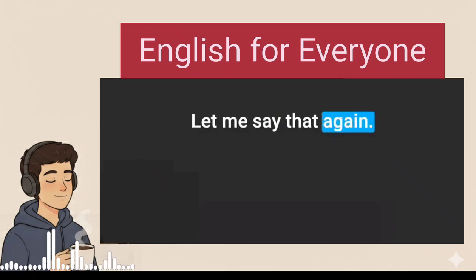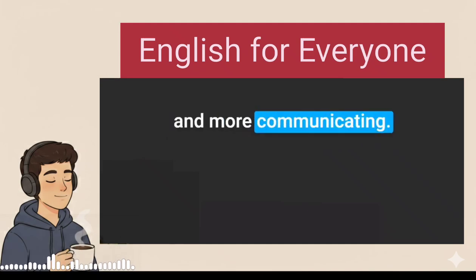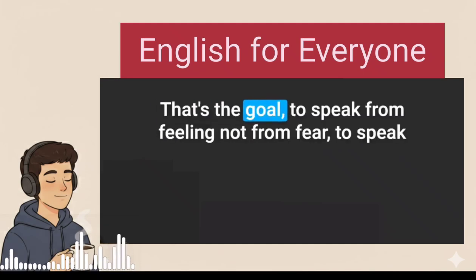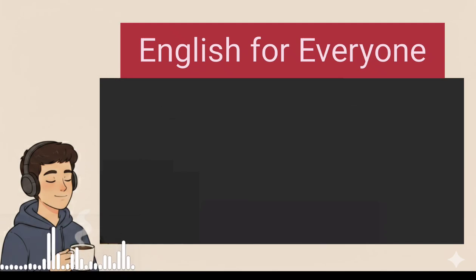Let me say that again. When you use chunks, your brain is doing less thinking and more communicating. That's the goal, to speak from feeling, not from fear. To speak in patterns, not in pieces.